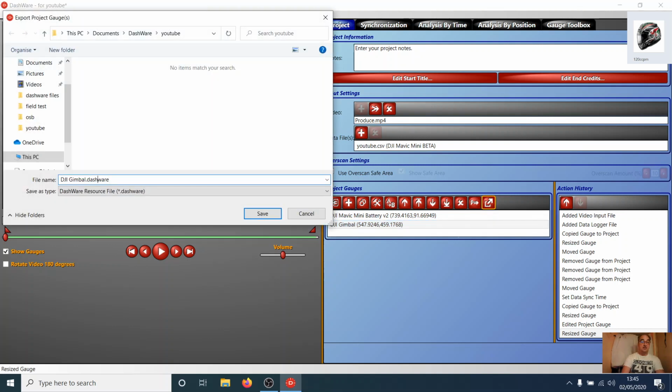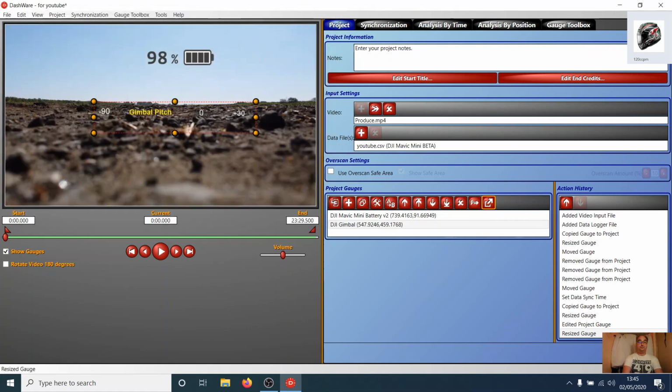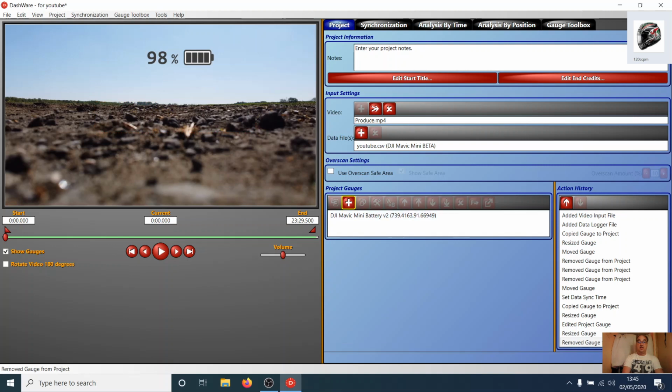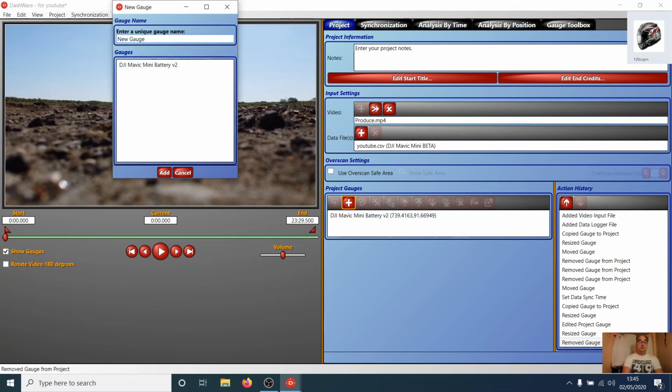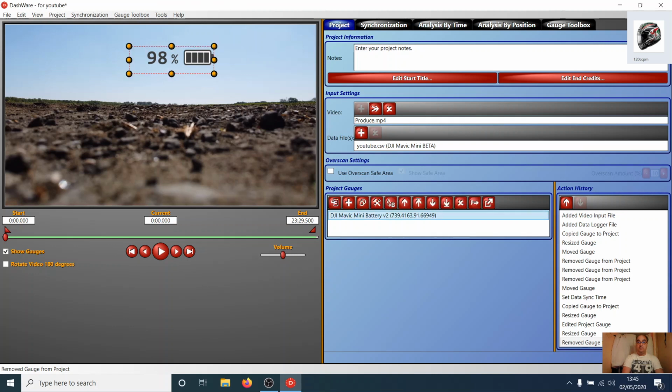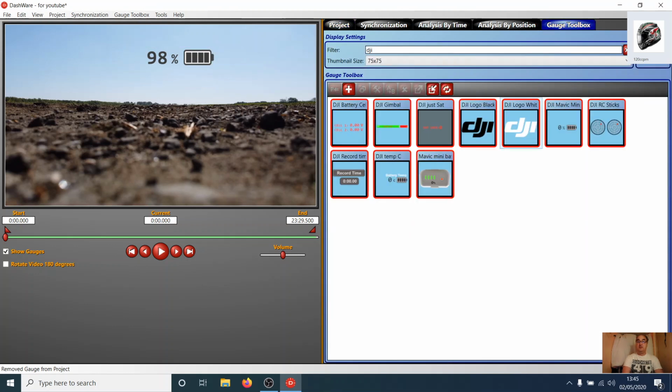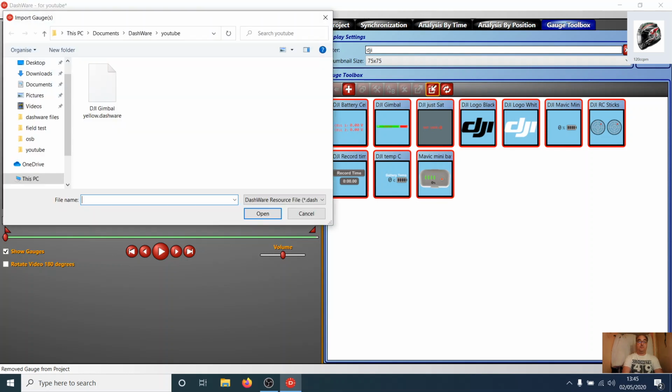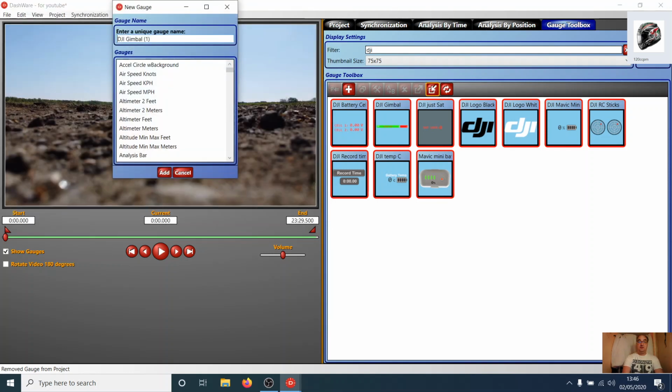So we'll call that DJI Gimbal Yellow, like that, you see. And then click the save button. You can, of course, then remove that and you can then re-import it. So you can click add, cancel. You need to import it from Gaze Toolbox, sorry. Go to Gaze Toolbox, click the import button, and there it is there.